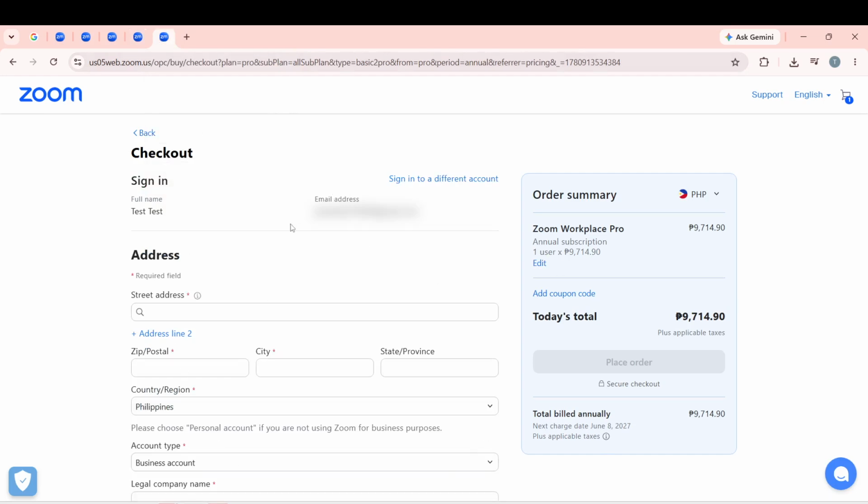Now, take a look at the right-hand side of the page. You should see the Order Summary box. This section summarizes your selected plan and the total cost. It's crucial to verify these details to ensure there are no mistakes in what you're about to purchase.